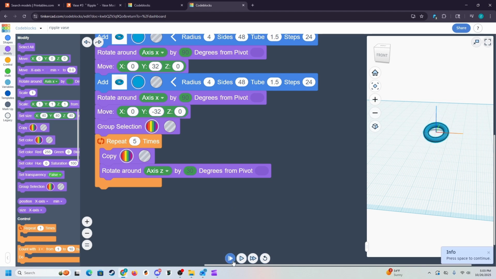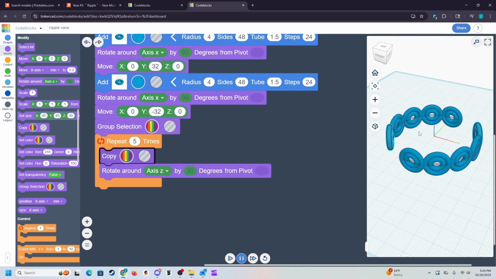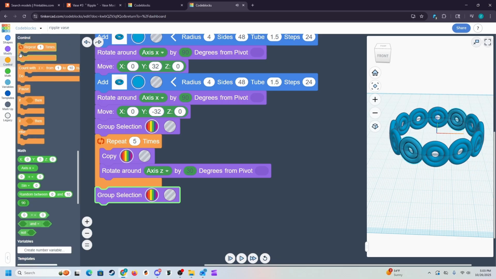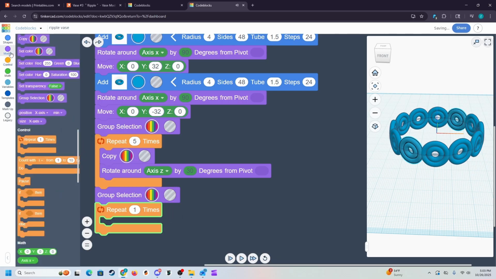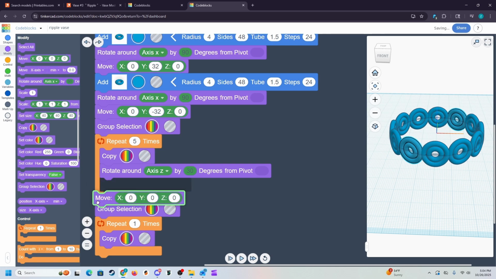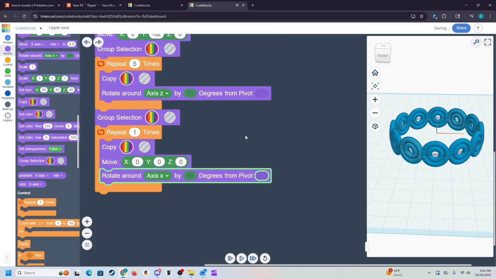What that will do is take this decoration we've created for the outside of our vase. By grouping it together, it's going to allow us to copy them all and rotate them around until we have a full pattern. Now we're going to group this full pattern again, and we'll drag in another repeat command. Inside of this, we will add a copy command first, followed by a move command, and a rotate command. This is something that you can customize for yourself to create your own effects.